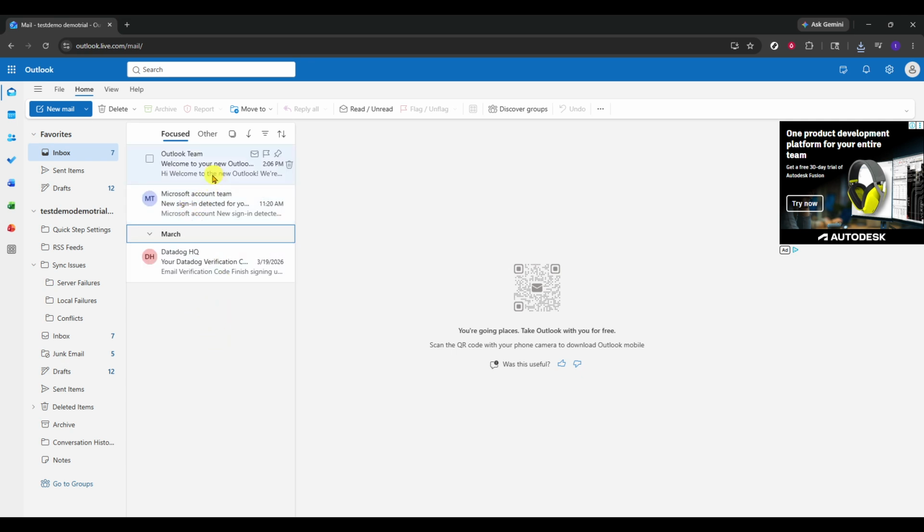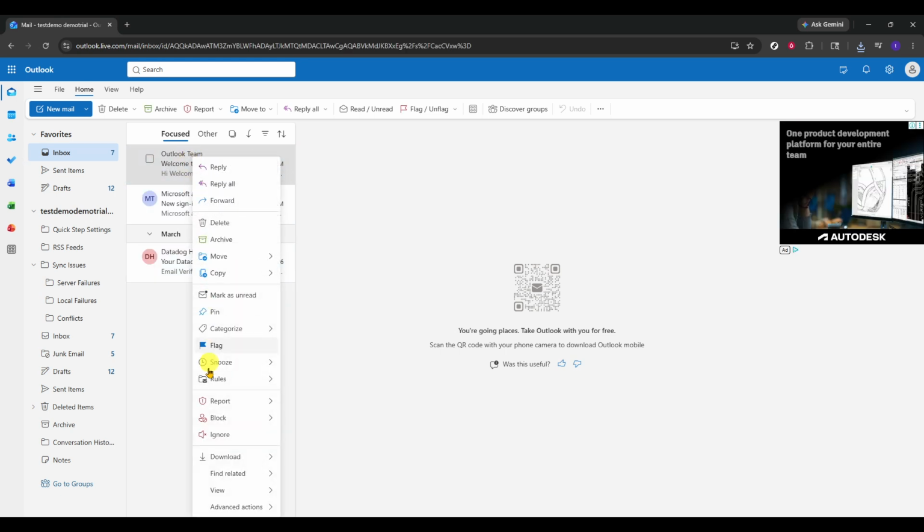Instead of opening it right away, right-click the message. This opens a context menu with tools that help you work with the thread. Right-clicking is key here because it reveals options that don't show in the standard toolbar.